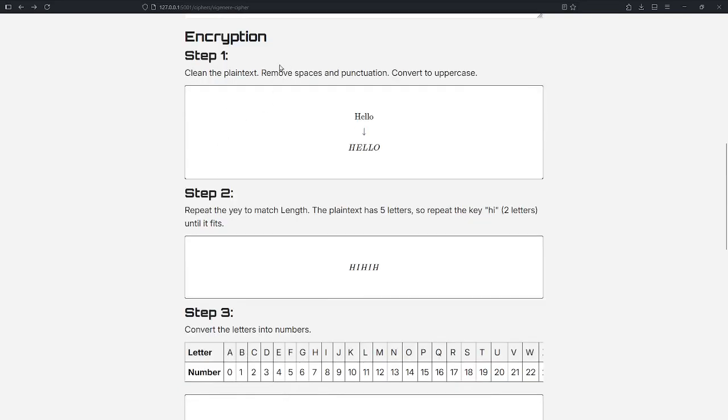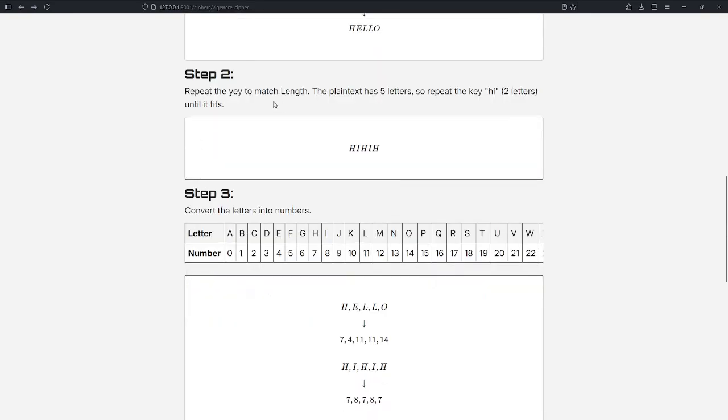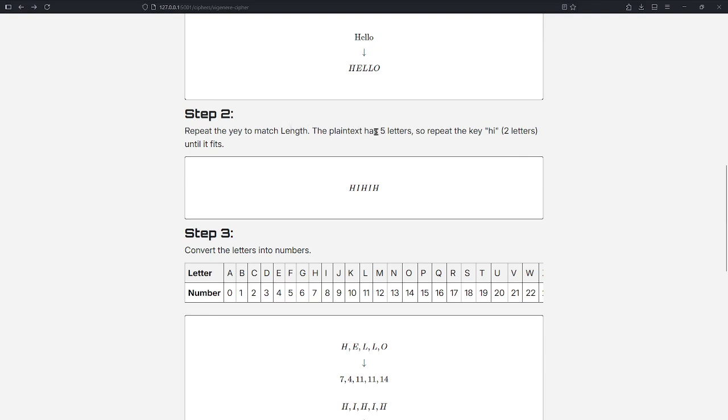So for encryption, we clean the plain text, which is very important in step one, and convert the letters into uppercase. If we have numbers or special characters, punctuations, then they get removed in step one. In step two, because we have plain text of length 5, but our key is length 2, we must extend the key to match the length of the plain text.